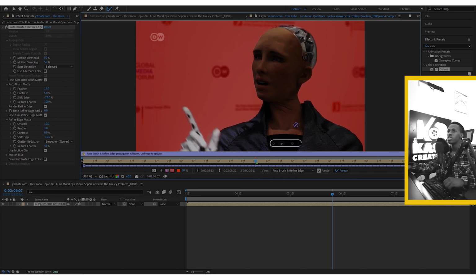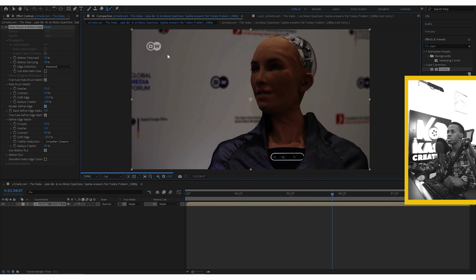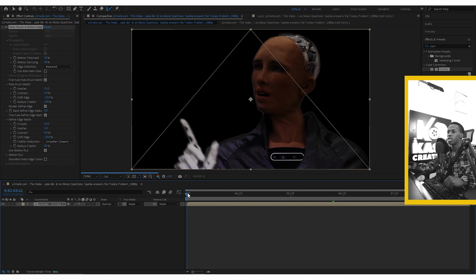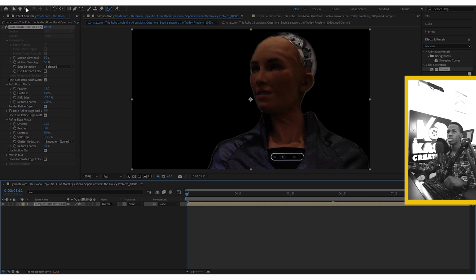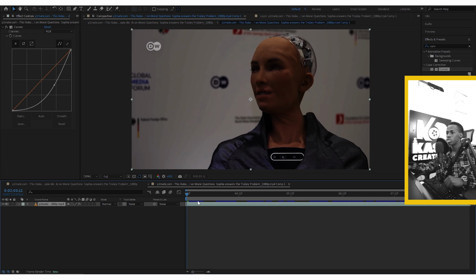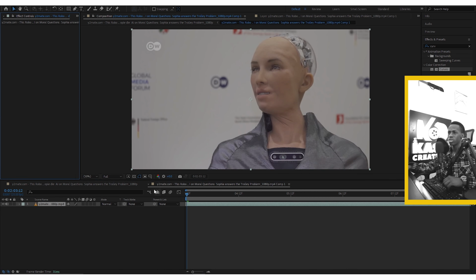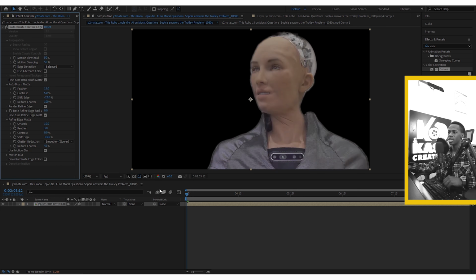Now that's done freezing, let's go back to our main composition, and you can see it has done its thing. Now deselect the roto brush tool so you can get into this composition and delete the curves because we don't need them anymore. Now we have our subject here. You can see we didn't get some stuff here like this right here.